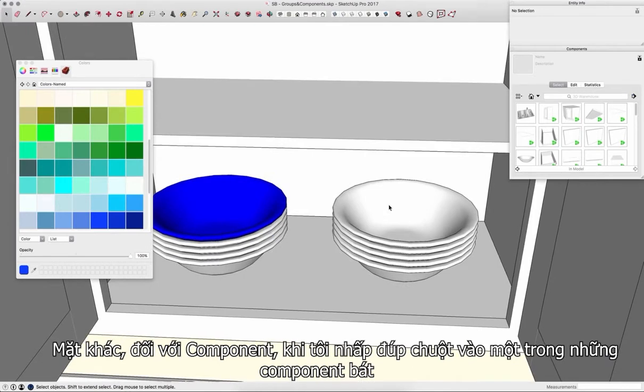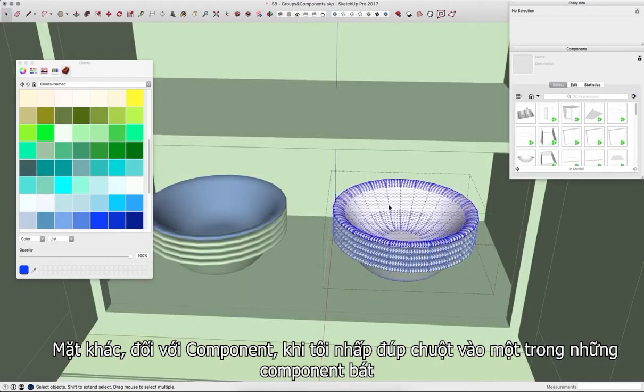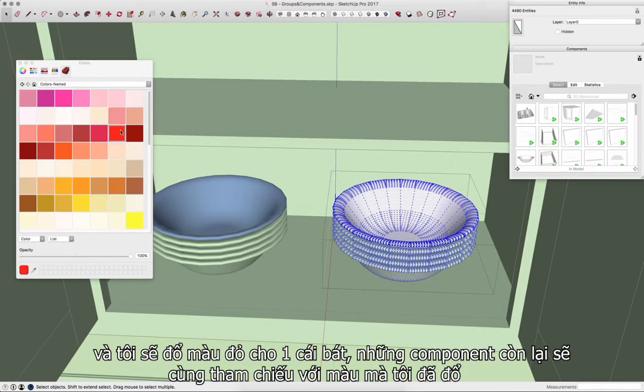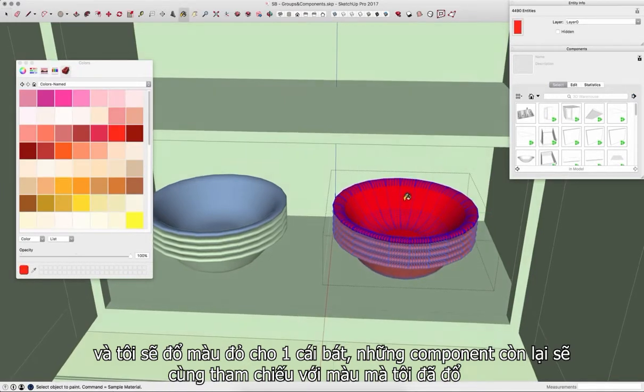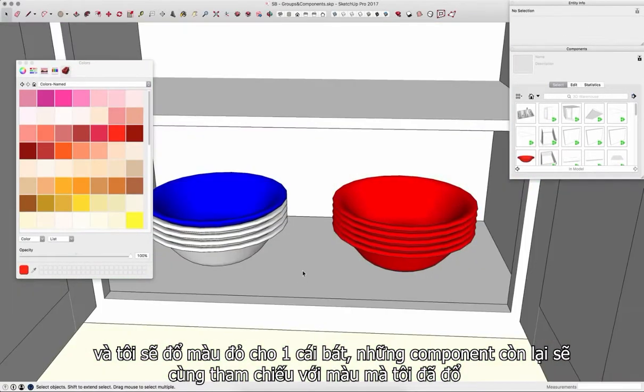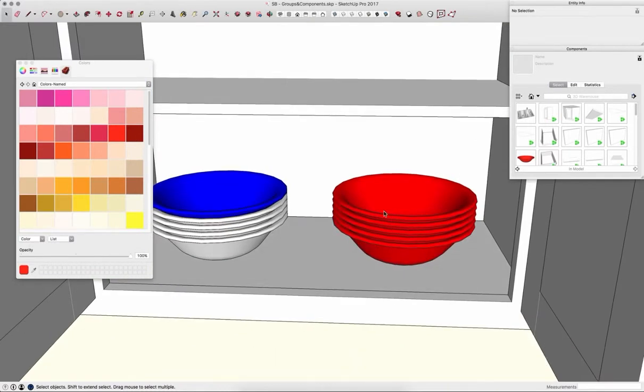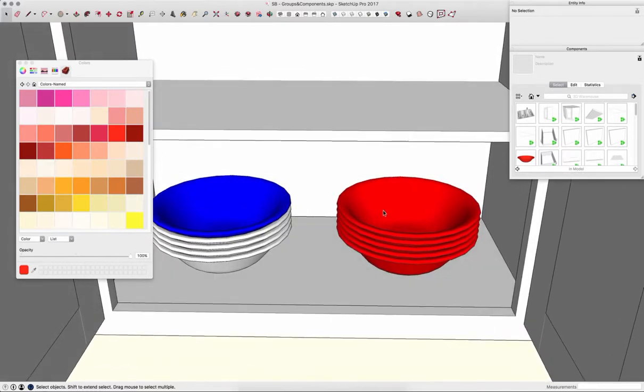Over here in components, on the other hand, if I double click into one of these components, and I'm going to color this red, they all turn red. Components reference each other. So if there's one copy of a component that is edited, all instances of that component are changed.